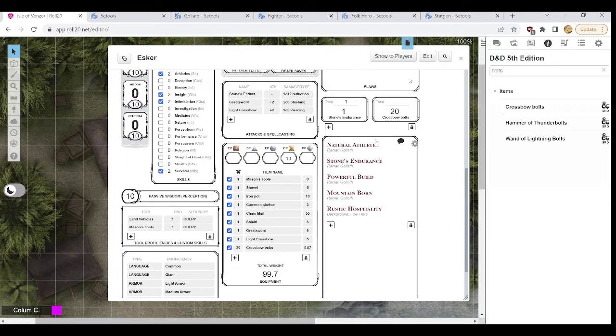And you'll notice that over here in our class resources, a new class resource has been filled out for us. It is crossbow bolts. It has 20, and it is tied to the number of crossbow bolts in here, and we can adjust it up or down as we need to in order to account for how many times we fire our crossbow or how many more bolts we buy from various merchants throughout the world.